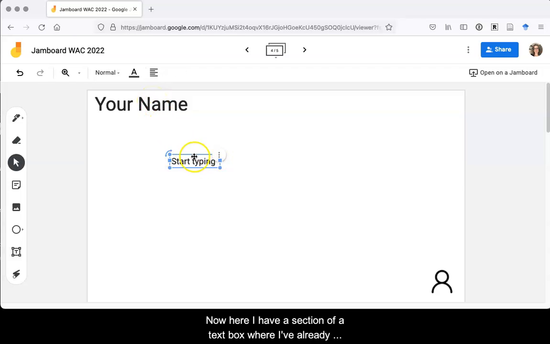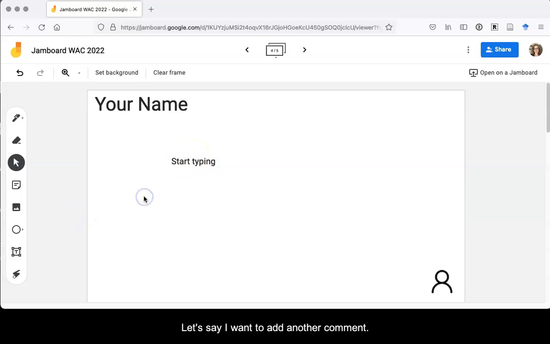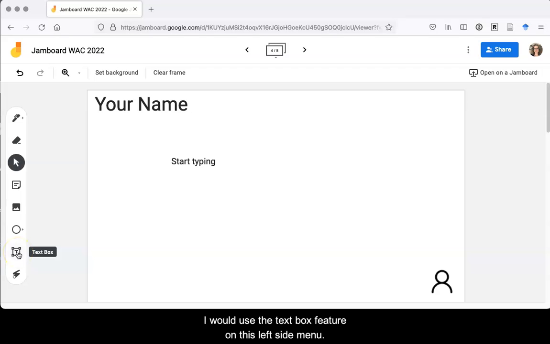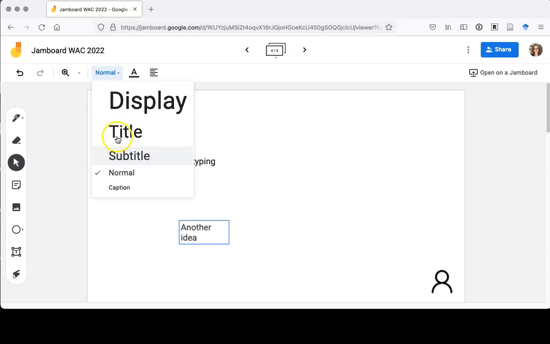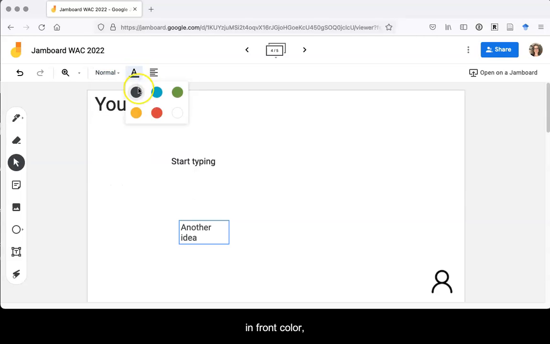Now here I have a section of a text box where I've already started typing. Let's say I want to add another comment. I would use the text box feature on this left side menu, and I could type another idea. There are a few modifications that you can make in font size, in font color, and in font layout.